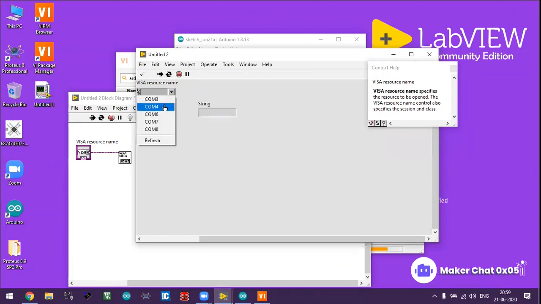Sometimes the COM port has some errors, so you have to refresh the COM port list and you will see COM3, COM4, COM6, 7 and 8. These are all the COM ports available on my laptop. The Arduino board is connected to COM port 8, so you can select COM port 8.